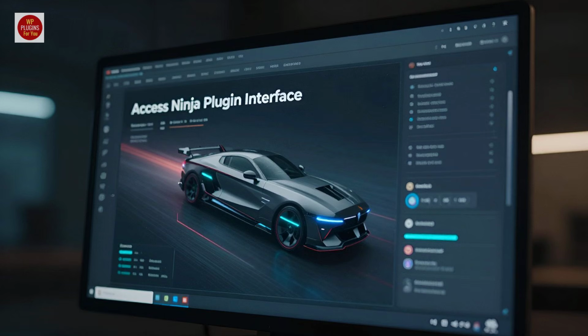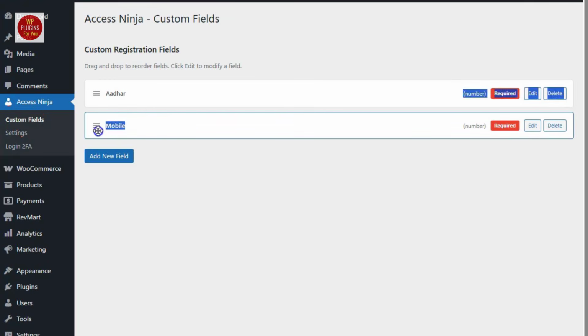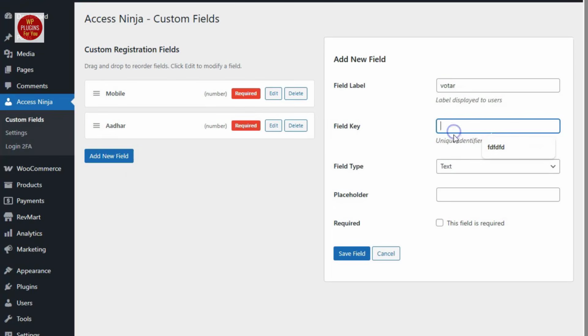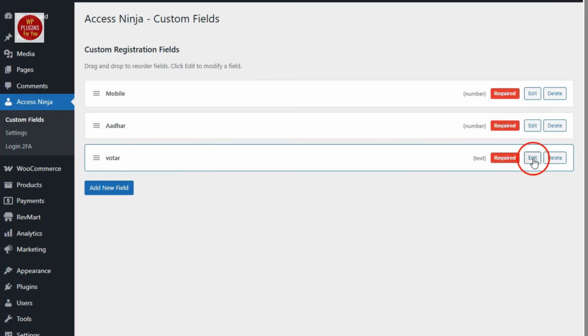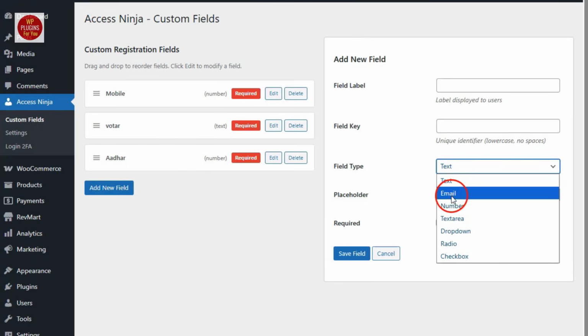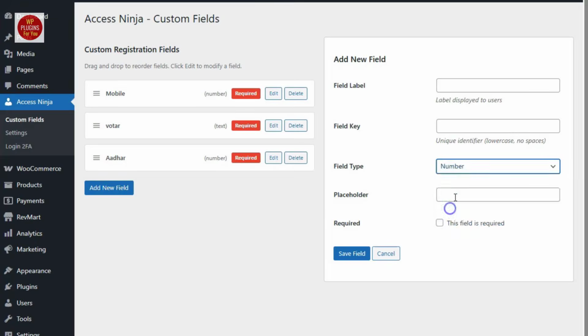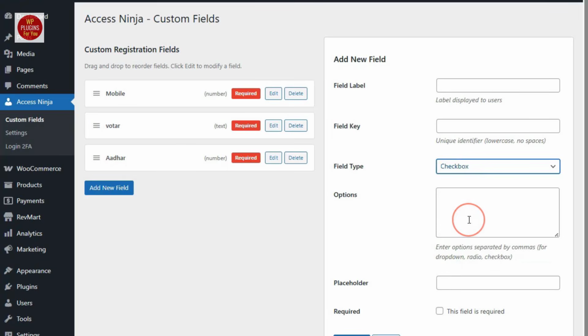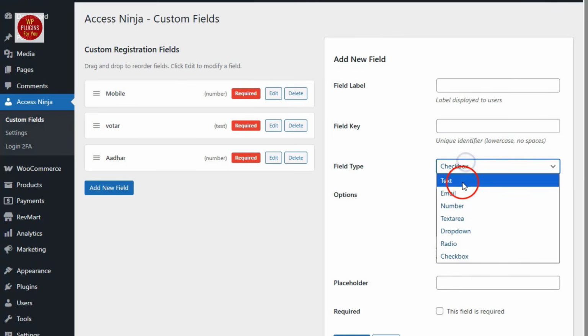Access Ninja solves all of these problems. Let me show you how. First up, custom registration fields. This is where Access Ninja really shines. With Access Ninja, you can add unlimited custom fields to your registration form. And I'm not just talking about text fields. You get 1, text inputs, 2, email fields with built-in validation, 3, number fields, 4, text area for longer responses, 5, drop-down menus, 6, radio buttons and checkboxes.